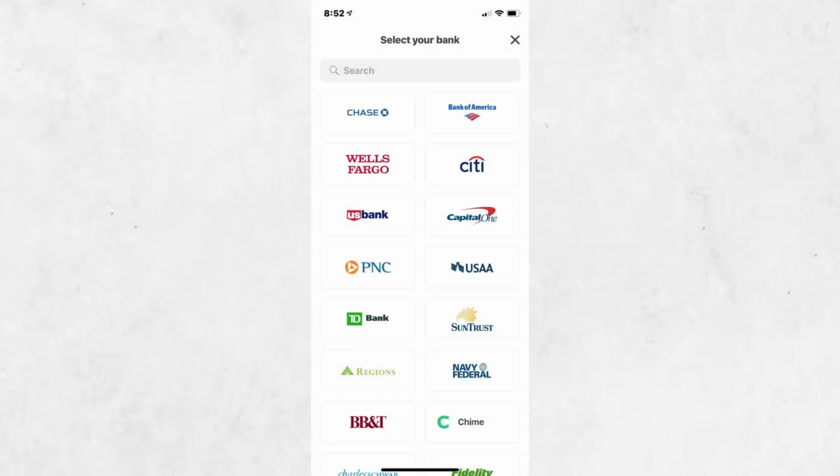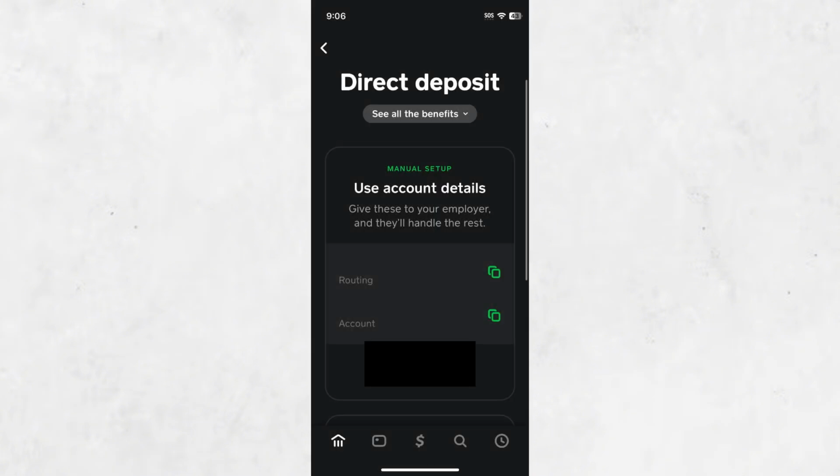You will now be asked to choose your bank. If your savings account is with a major bank, just find it on the list. If you don't see your bank, you can use the search bar at the top. After choosing your bank, Cash App will ask you to log in. This is secure and it lets Cash App confirm your account.